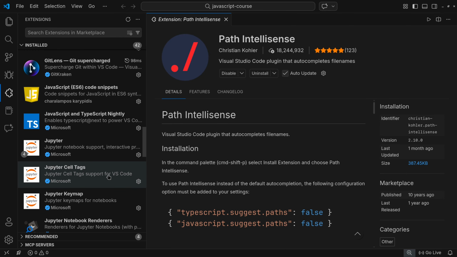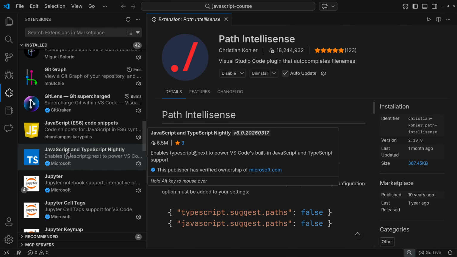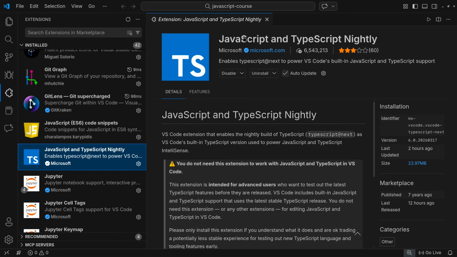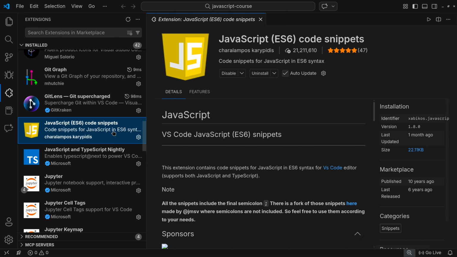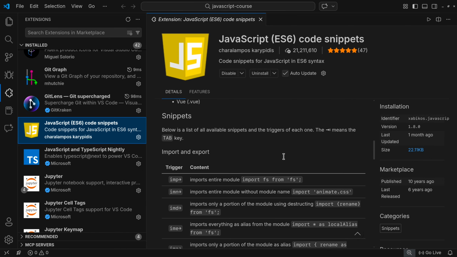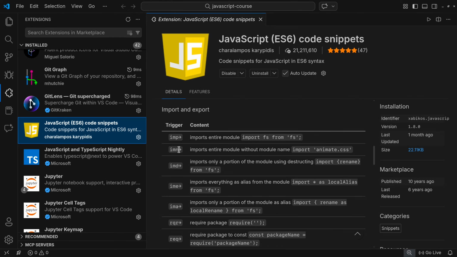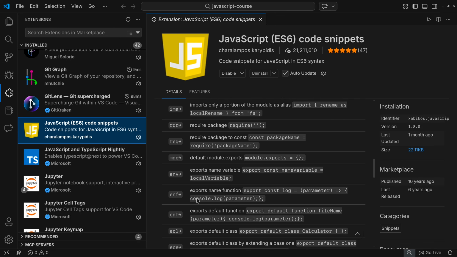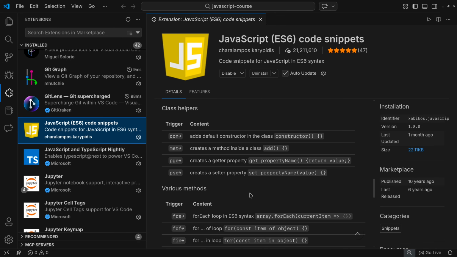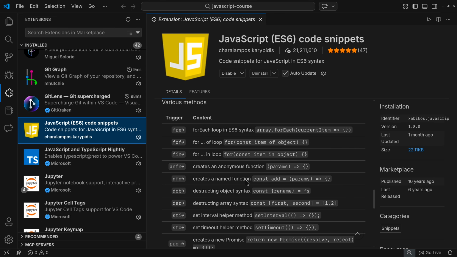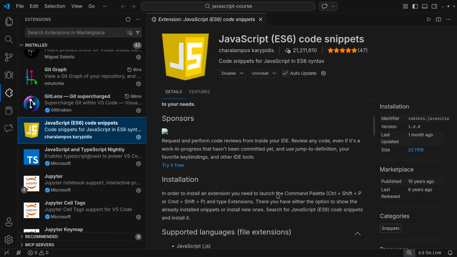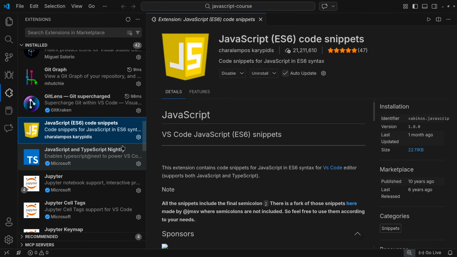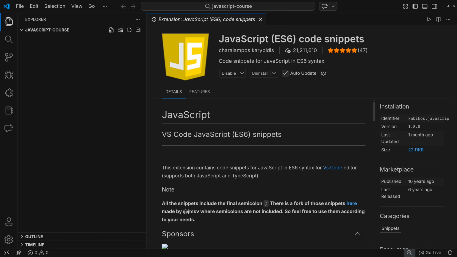Also, optionally you can use this extension, which is called JavaScript and TypeScript Nightly, and you can also use the extension called JavaScript ES6 code snippets. Basically, it has many code snippets built in, for console log and so on, which are already there. So you can use these as well. These are the basic extensions.